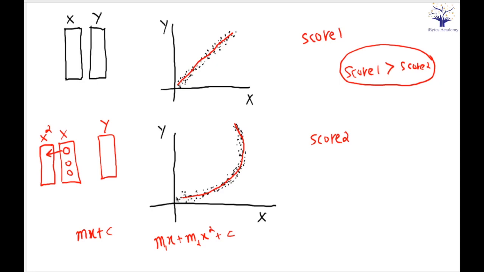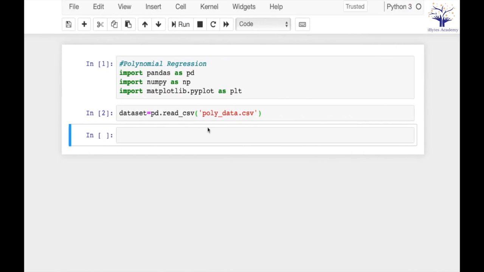If I want even more complex functions, what I can do is add even more features, let's say x cube and so on. So this is what polynomial regression is, that we try and add more features of different degrees so that our algorithm is now able to learn curves.